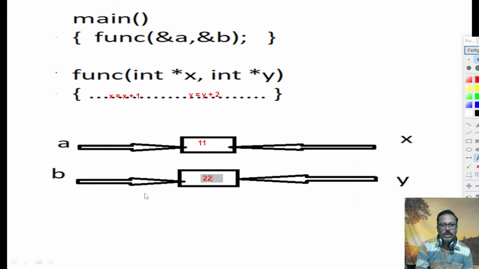Okay. So both are referring to the same location. If you print the values of x and y here, 11 and 22 are printed. But even after returning to the main function, after this function call, if you print the values of A and B, 11 and 22 will be printed because both are referring to the same location. So you remember this diagram. This will give you more clarity, because in books it is not explained properly. Take a snapshot.